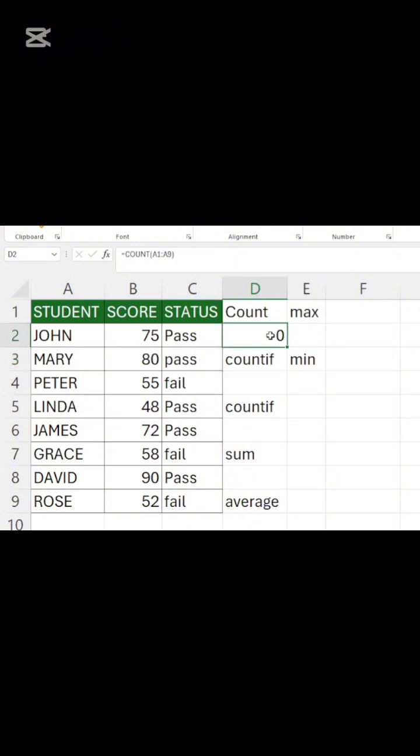So there's a function that we use to count both numbers and letters. Whether the cell has numbers or letters, you can use that function to know the number of names or the number of digits that you have put in your spreadsheet. That function is called COUNTA.